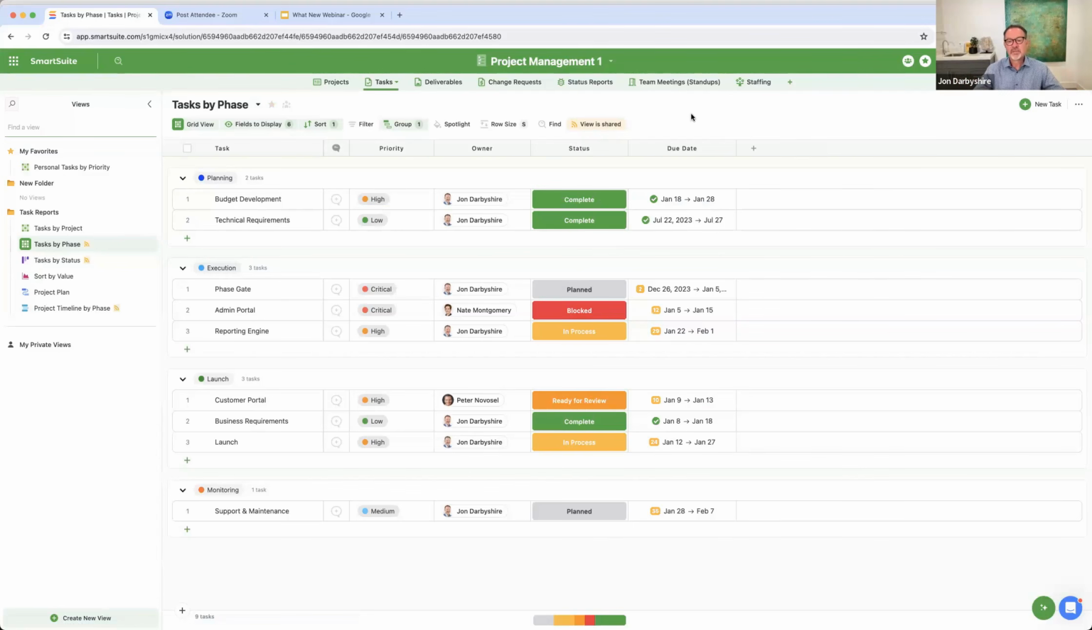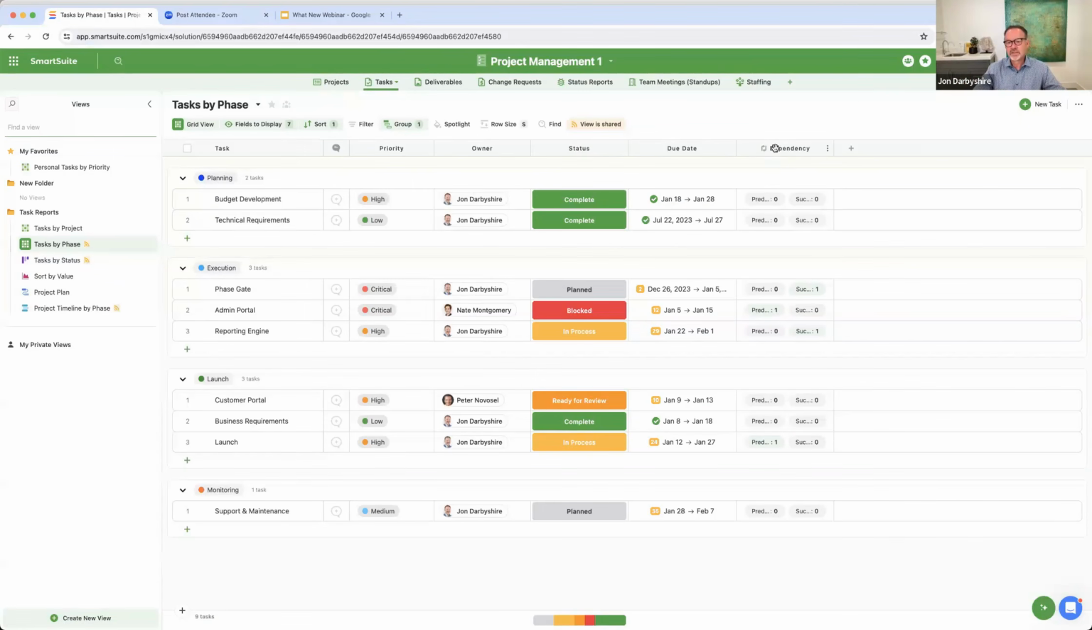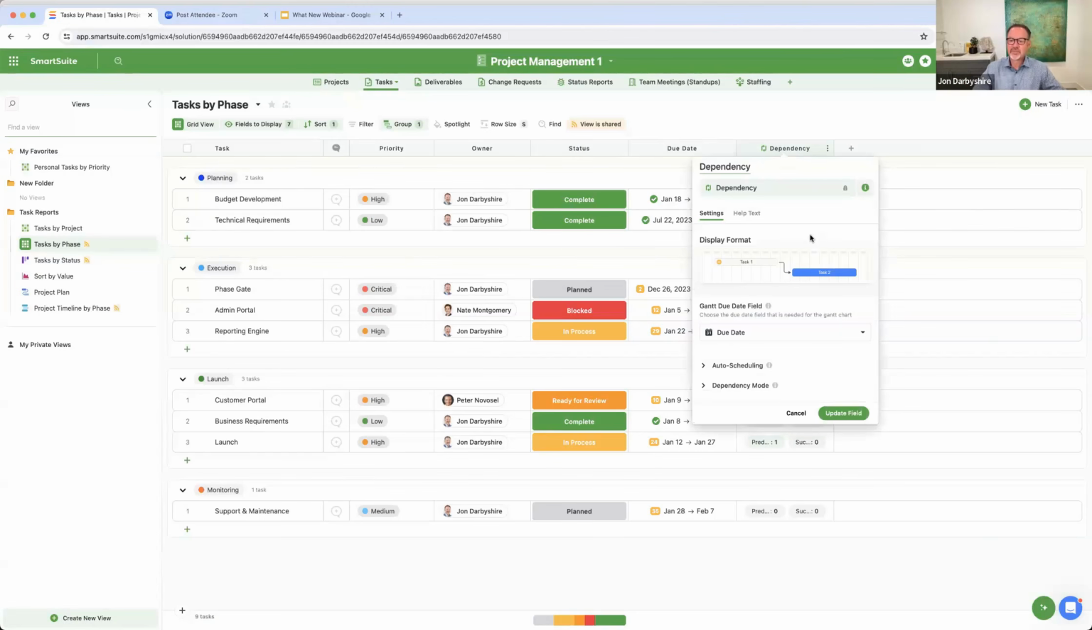What we came up with is an approach where we introduced a new field type called the dependency field type. And I have one here, so I'm just going to display it and click to take you into the settings. A dependency field type sets the stage for us to know the types of dependencies that you're building between records or between tasks. This is required for you to be able to display a Gantt chart inside of SmartSuite, but it's where you connect things. A dependency field is connected to a due date field. In this case, I only have one due date in this particular table, so it knows that. But if I had a different due date, I could select that.